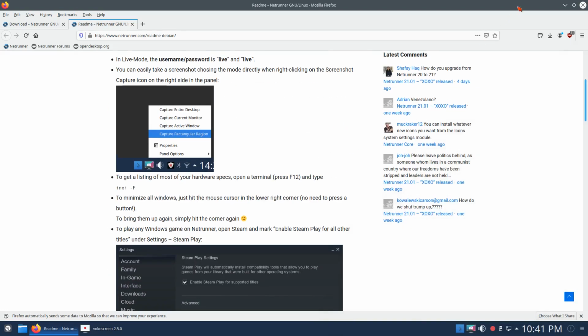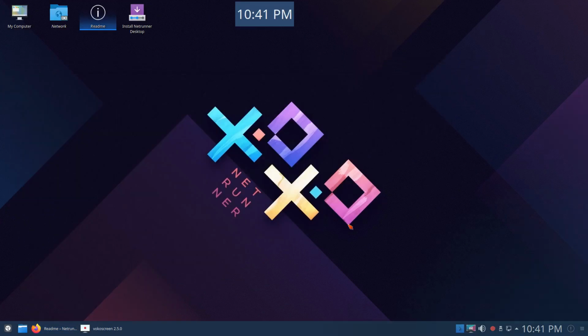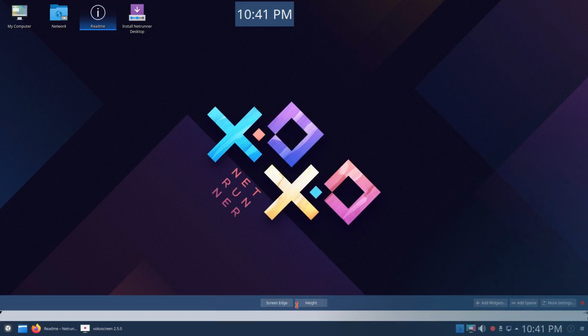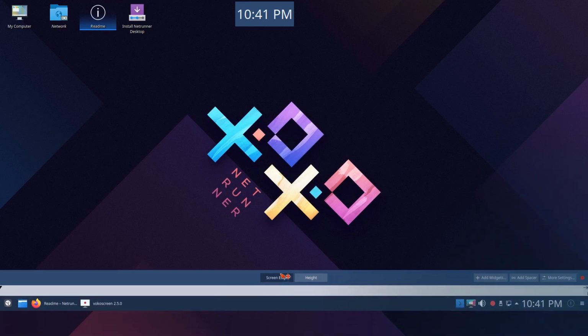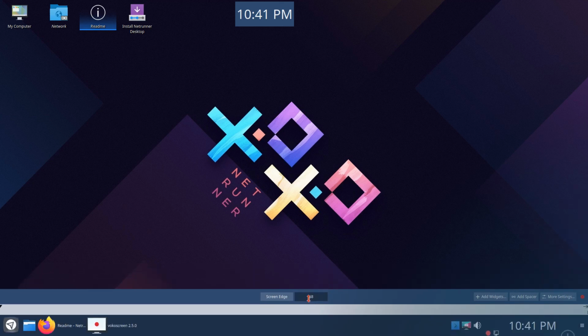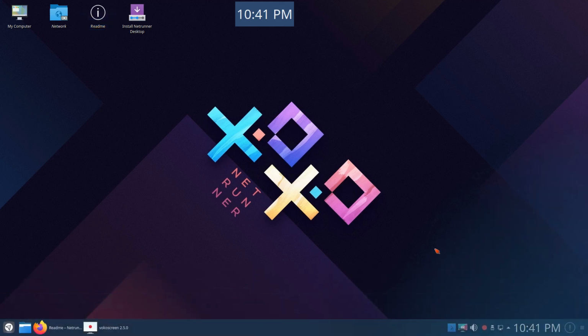So nothing unusual here. Okay, so we have a panel here at the bottom, and yeah, we can move this around. As you see here, we'll just keep it at the bottom for now. The height, you can change that. Again, nothing out of the ordinary here.